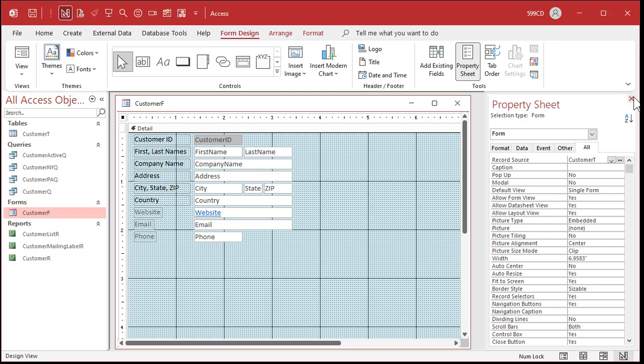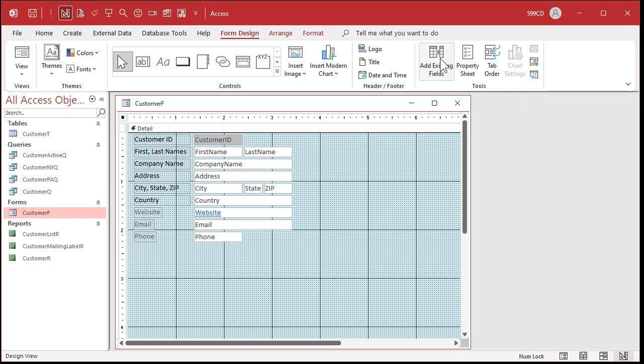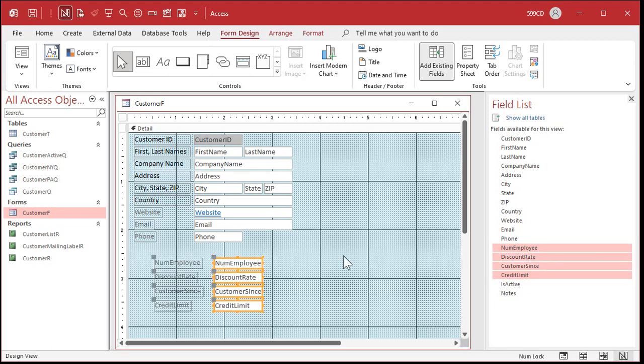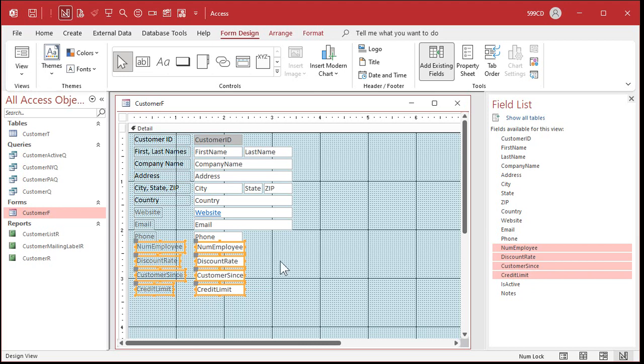Okay, so what other fields do we still have here? Let's close this, go back to add existing fields. We got the phone number in there. We got number of employees, discount rate, customer since, credit limit, is active. Let's bring these guys in. Click and drag, drop them right there. Okay, let's slide them up now, highlight them all. Click and drag, get them right there. Nope, see, I always miss them. As long as you don't unselect that block, they'll stay selected right there.